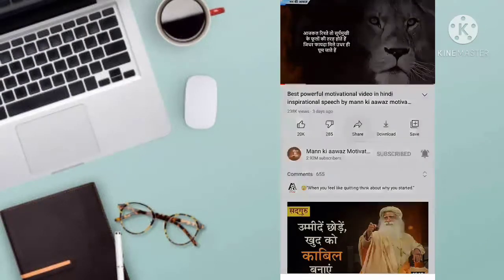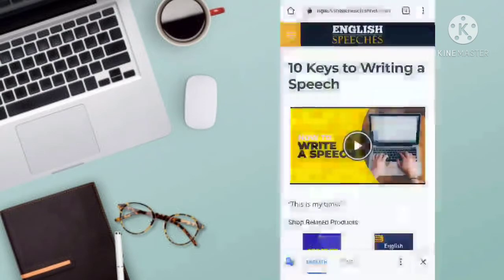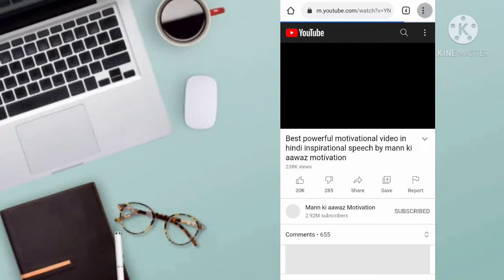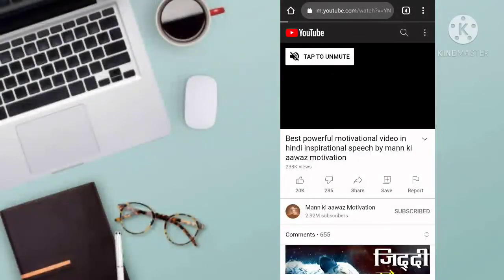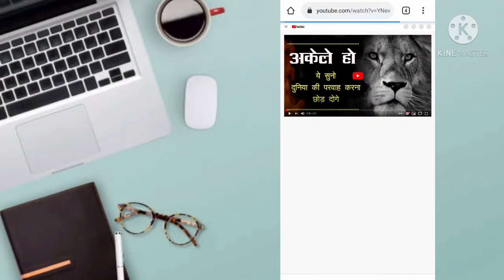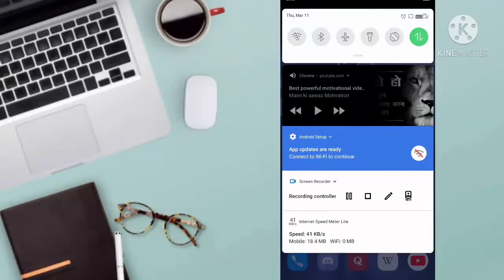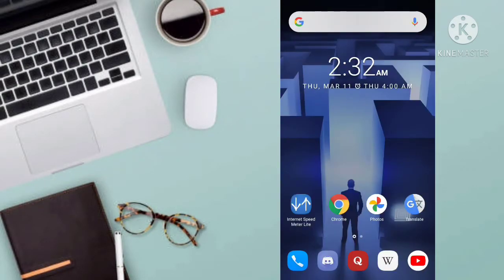Now first of all, copy the YouTube video's link and paste it in your Chrome browser, and from the top right corner turn on desktop site, and now go to the home screen and continue the video from the notification bar, and now the video is playing in audio format even if you lock your mobile phone.